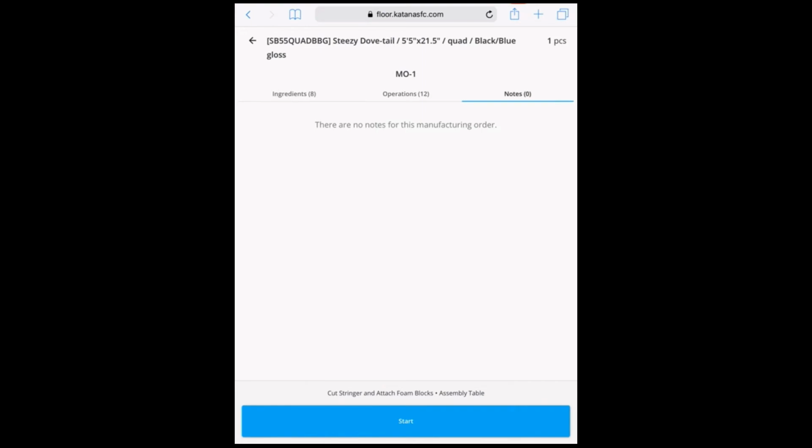On the notes section, if the manufacturing order has any info in the additional information section that's found at the bottom of an MO, it is also passed to the shop floor app so your shop floor users can use that information when needed.